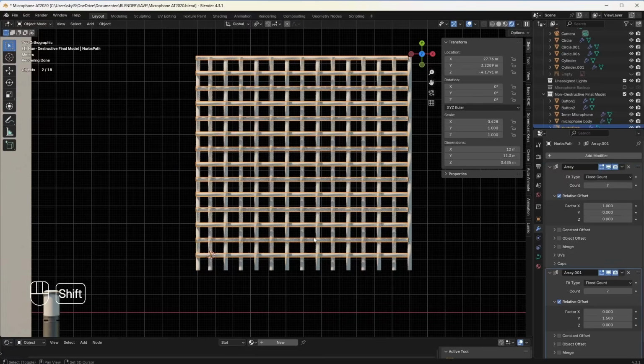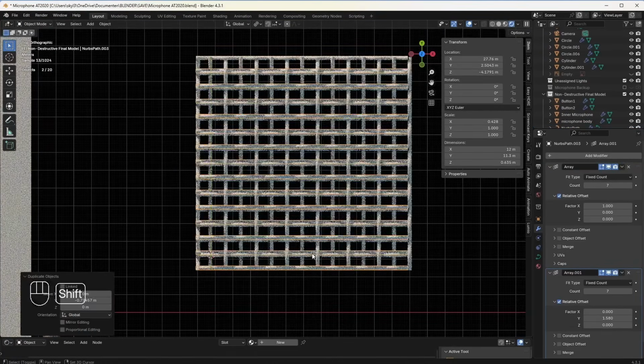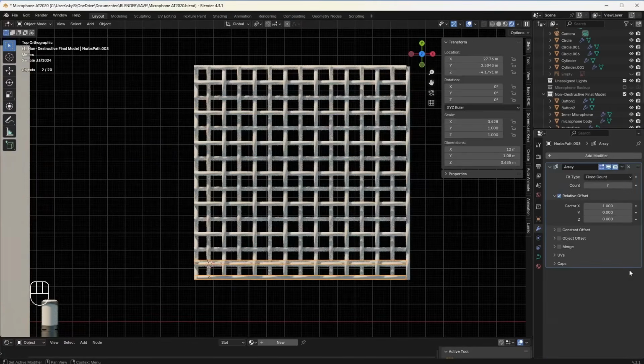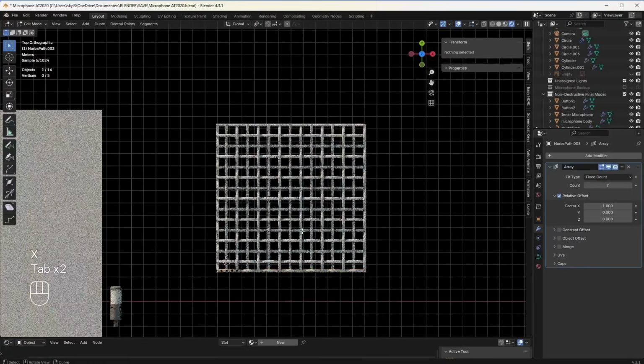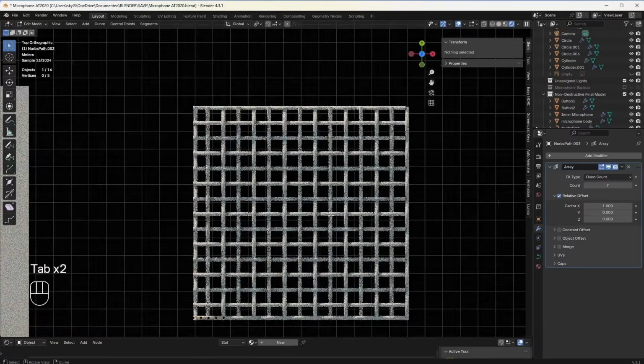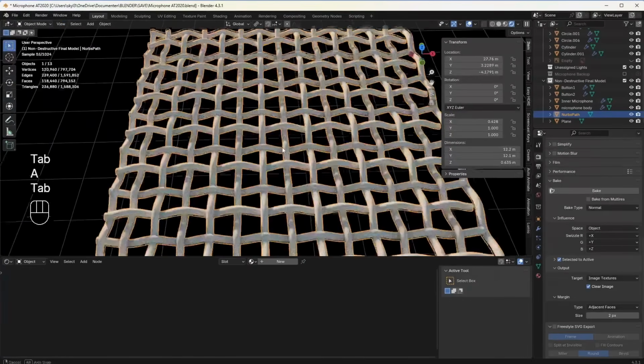And then we're going to do the same for this one, Shift D, Y. Let's place everything right over there. Remove this array, remove this array. And now I believe this should be tileable. We'll see. Now I've converted everything to a mesh and joined everything together. So now it looks like this, it's just a mesh.